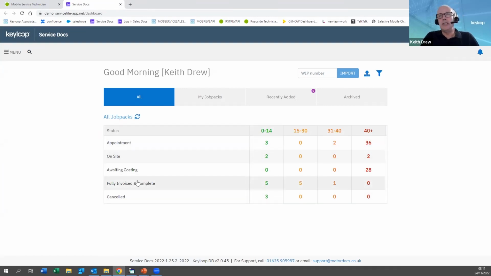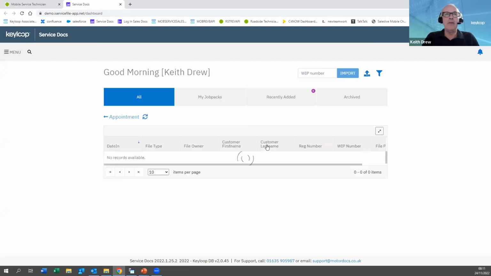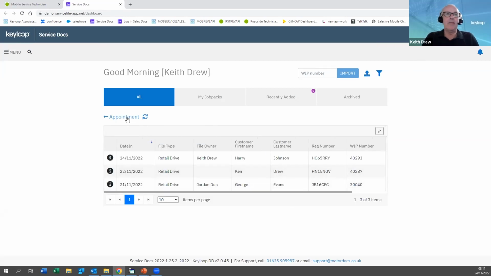And in our system, it starts off as an appointment. So when the booking's been made in point of sale, it automatically creates a file pack within service docs and it creates an appointment status. And we can see that in appointment status, I've got 3. And if I wanted to look, I can see the 3 packs I've got.